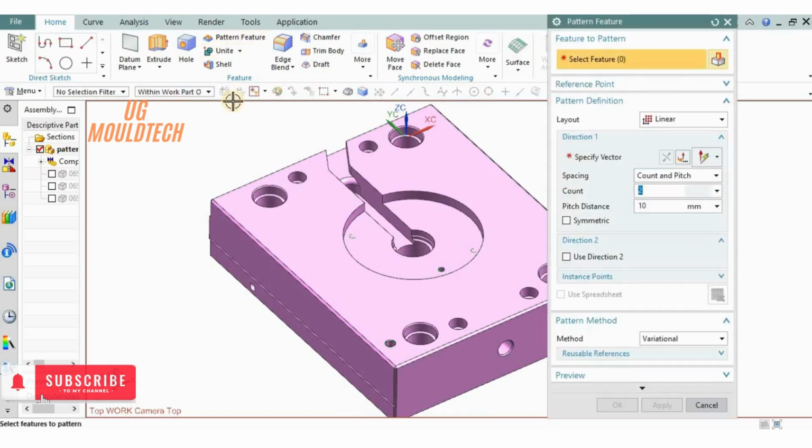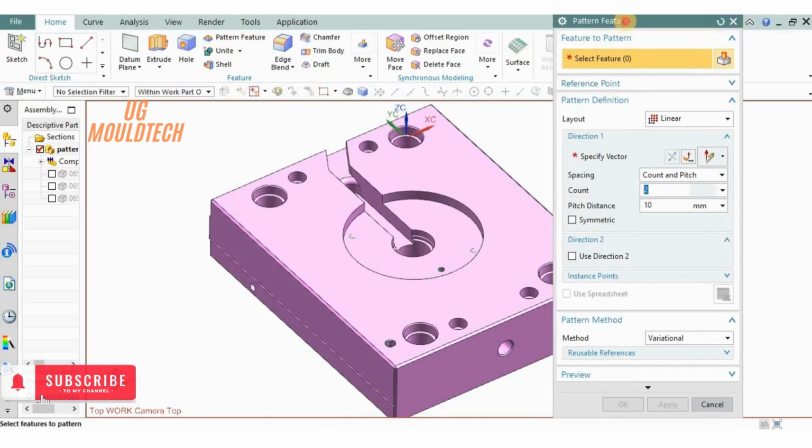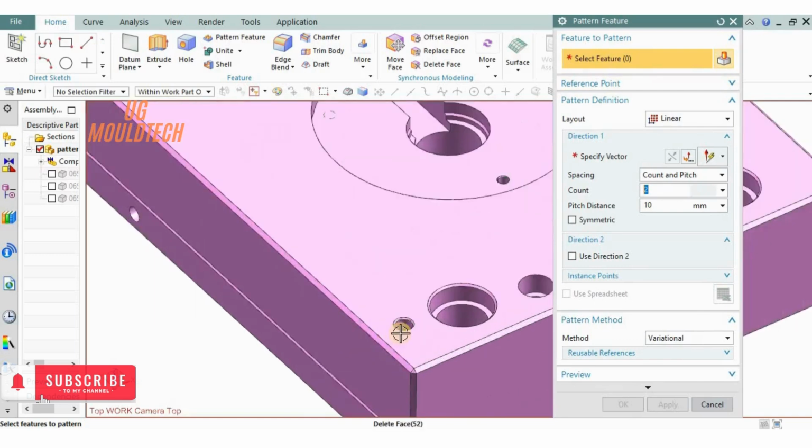Let's start today's video on how to use the pattern feature in NX. I'm clicking the pattern feature icon. You can see the pattern feature dialog came up. First it is asking for selecting the feature. I am selecting this hole.